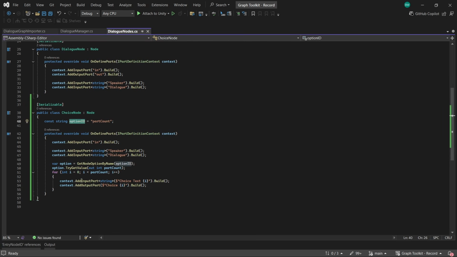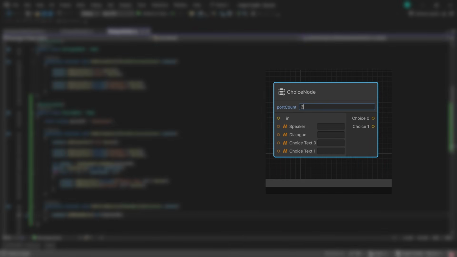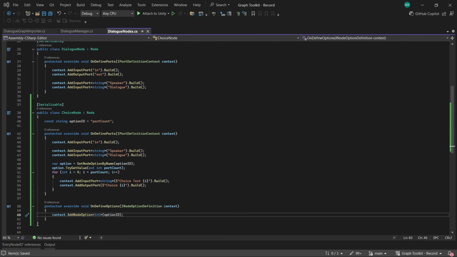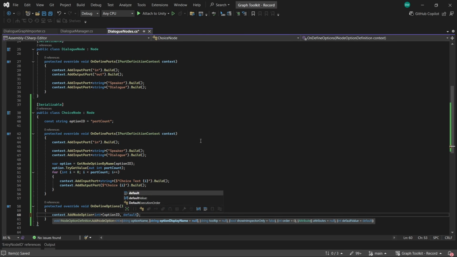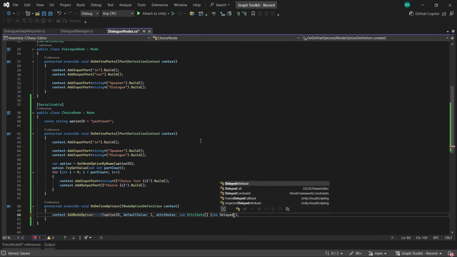Okay, next, to actually add the int to our node to make it expand, we need to override onDefine options this time. And I'll add a node option of type int and pass in the option ID. Now, as it is, this will work fine, but it is a little bit annoying because every time we enter a new key, it updates automatically, and I'd rather it wait for us for when we press enter. So to do that, actually, first let's add a default value here because that's a little bit nicer. And now we add a new attribute, and we want the delayed attribute, which will wait until we press the enter key.